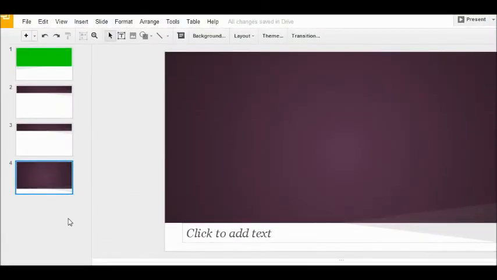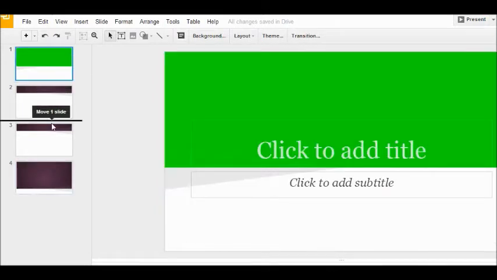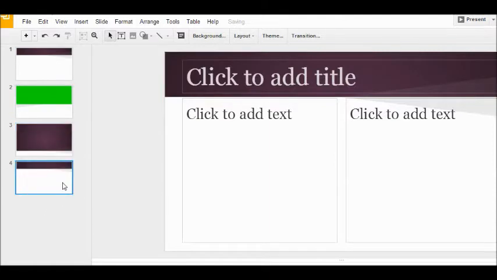Number 5, how do you rearrange slides in a presentation? Well, if you ever need to rearrange slides, we use the slide sorter over here on the left-hand side, and we can simply drag and drop these in whatever order we like, and then we're able to rearrange slides.